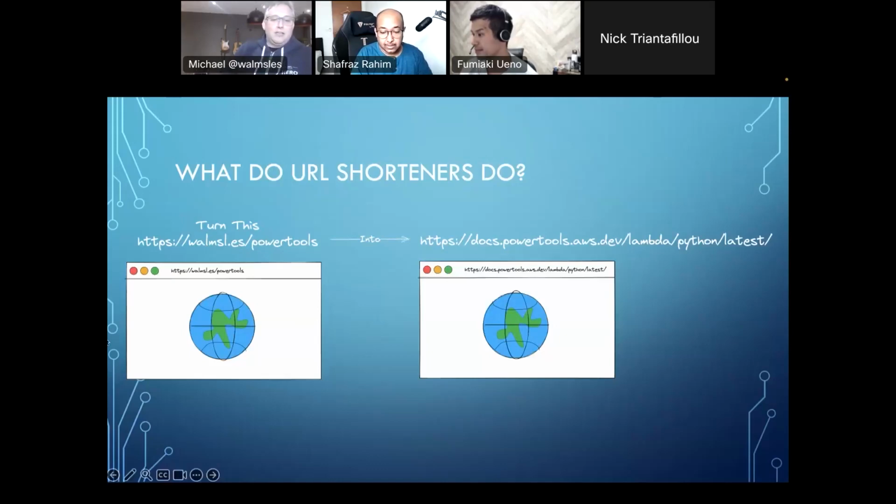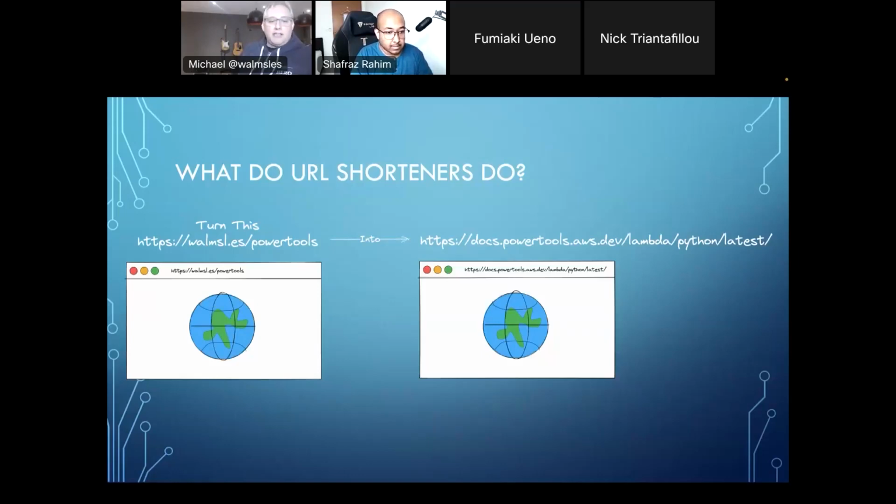Basically, they turn something like this on the left-hand side, https://wamsle/Powertools, into that really awful URL on the right-hand side, the really long one that you don't want to type in, and it's not very catchy. Wamsles is my handle on all my socials for tech. So I decided to create a URL shortener on the Spanish domains. So now I actually have Wamsles/whatever I want, and that's my shortened URL. So that's what I'm using, and that's what they do.